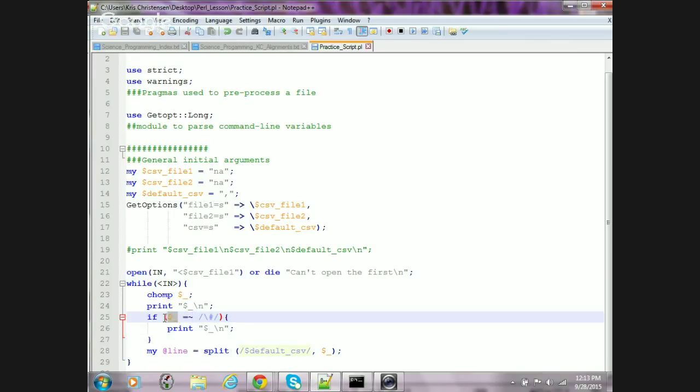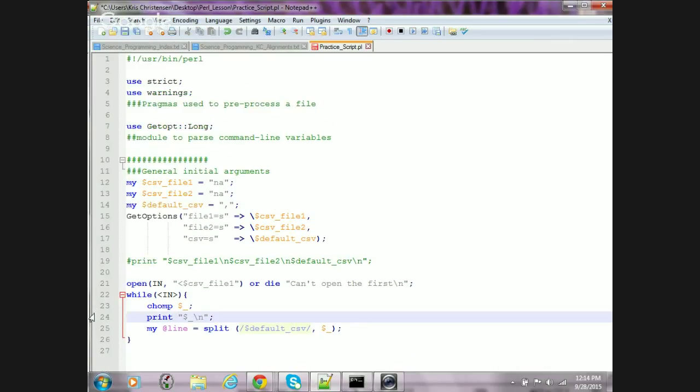So this is another way you might do something. This is the line you're looking at, and you're asking, does it match this regular expression? Like if you have an if statement and then, oh sorry, let's just get rid of that line.